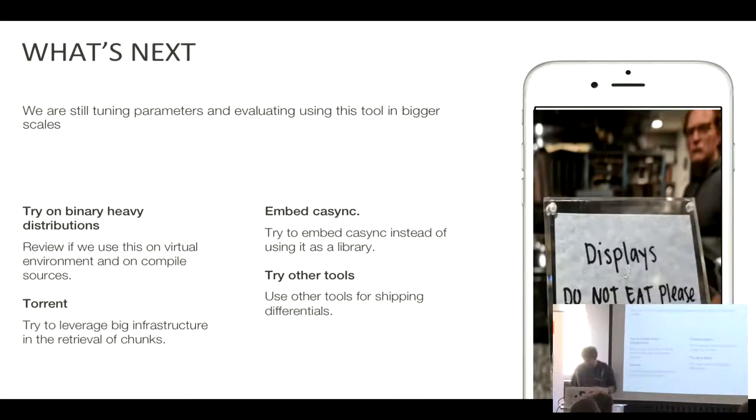So that concludes what we did. What's next? We want to try on binary-heavy distributions. A Python application is mostly text files, but we want to try it with virtual environments that have a lot of binary things. We want to stop shipping chunks through HTTP and start using torrent, because if you have a big infrastructure, you can leverage the fact that most of your machines already have the chunks. We want to embed casync. Right now, we just shell out and execute it.